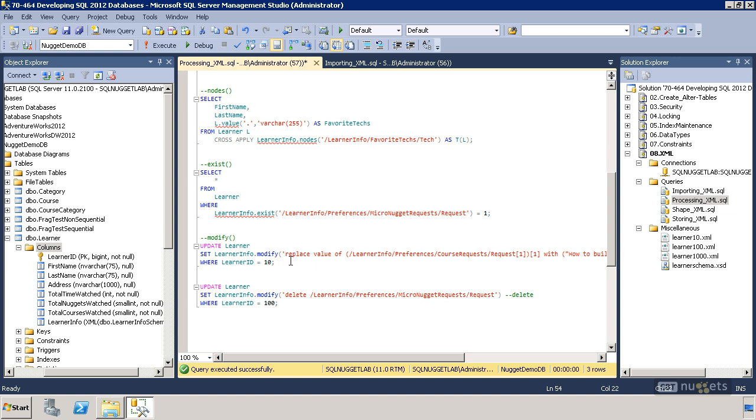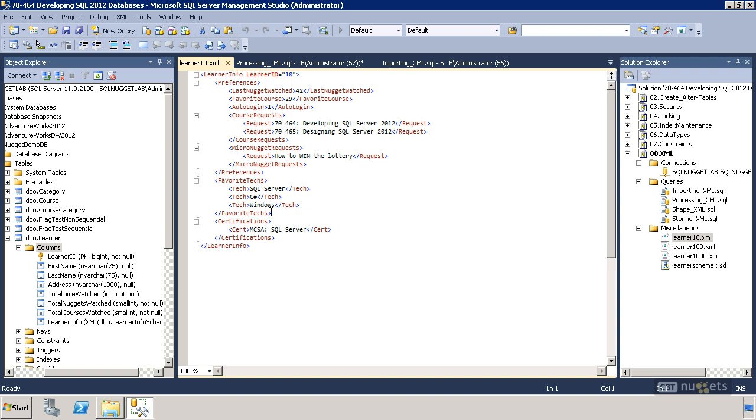Modify is how we're going to modify that XML data. And there's a couple of ways to use it. We can use it to replace values, to update existing data, or we can use it to delete data or elements out of our XML. So first off, let's take Learner 10 here, and let's look at Learner 10's XML. So Learner 10's XML for their first request here is 70-464, the one we're looking at. That's a request. Developing SQL Server 2012.